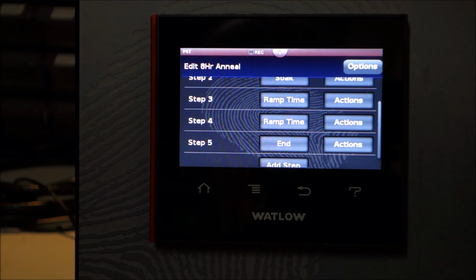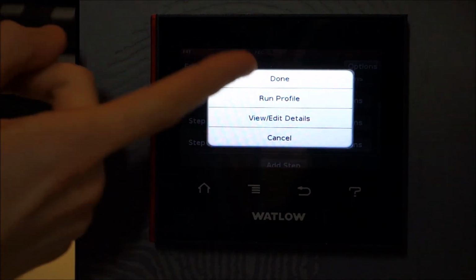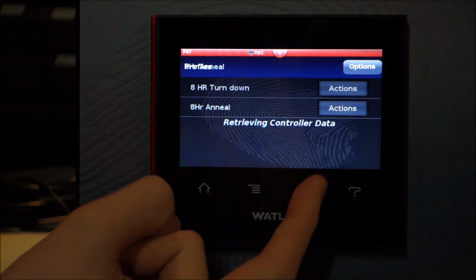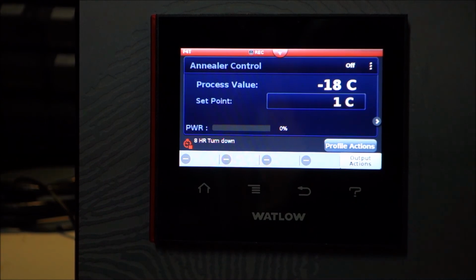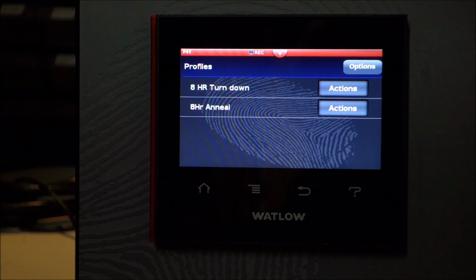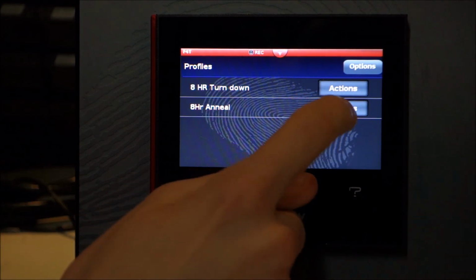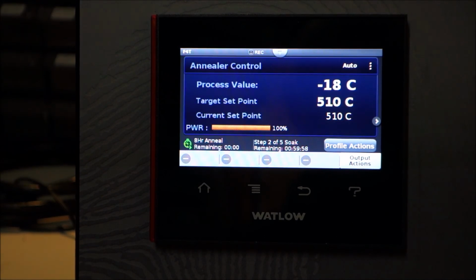Jefferson, could you quickly show us how to run that? To run that, well, first let's exit out of here, or hit the home button. So back here on the home screen, we hit Profile Actions, Run Profile. It gives us our list. We choose our 8-hour anneal, and we hit Run Profile. And there we have it.